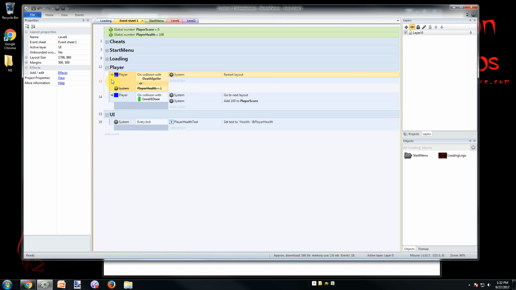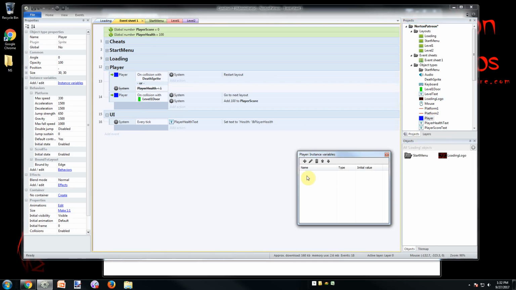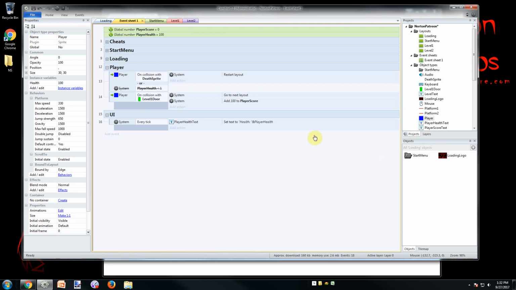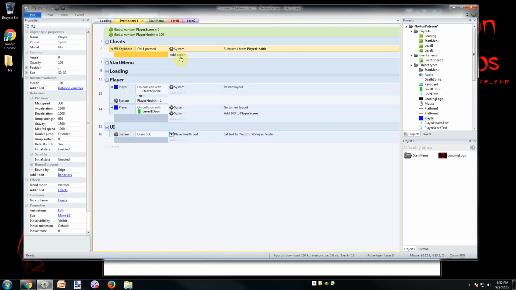And is OR still enabled here? Okay, we're going to add another condition. Oh, I don't have it created yet. We are going to add an instance variable, and we're just going to call it health. Number, 100. And to really show you this, I'm going to have to replace some of this stuff too. My cheat.